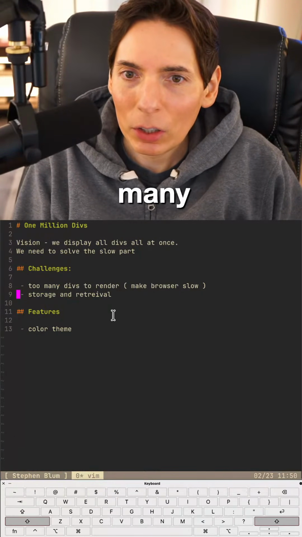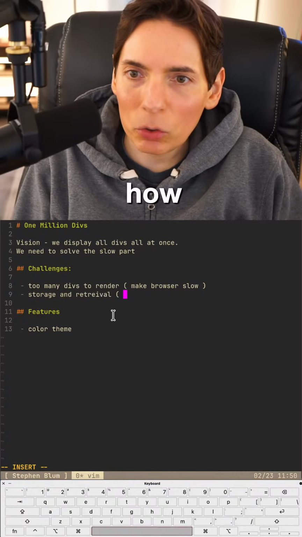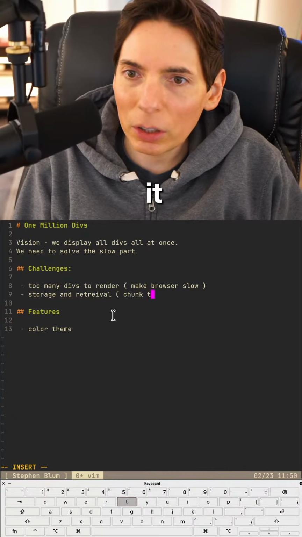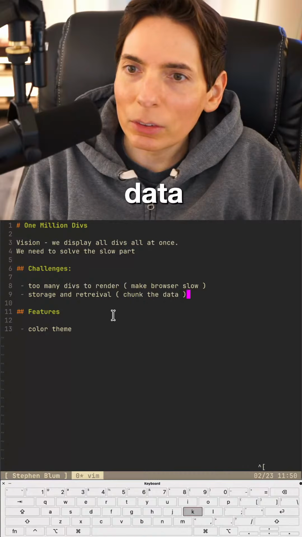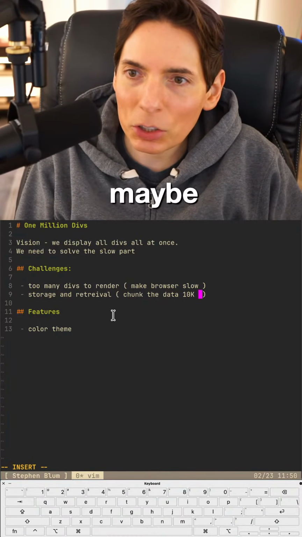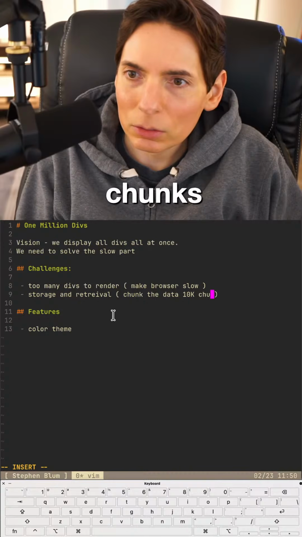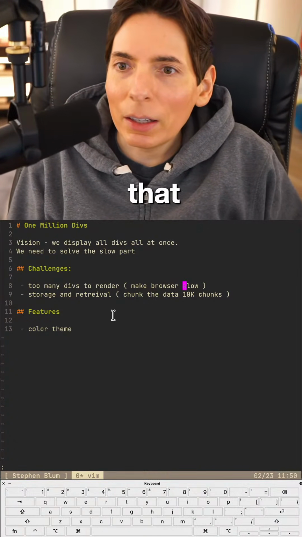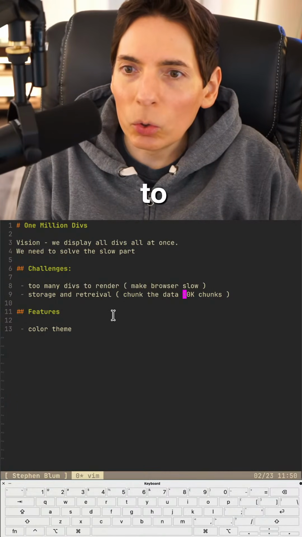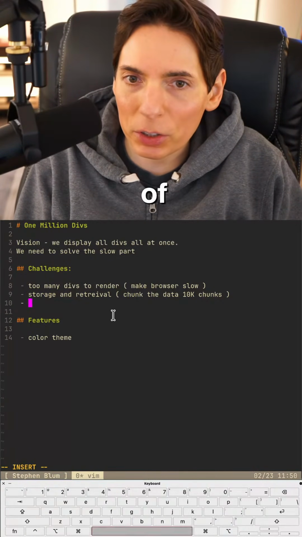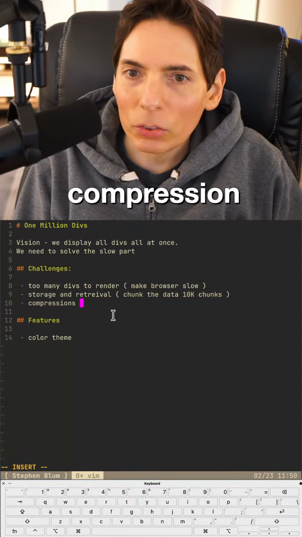Too many divs, storage and retrieval. How do we need to chunk it, right? We need to chunk the data, maybe into 10 kilobyte chunks or something. Maybe 10K chunks. And then we need to do some sort of compression.